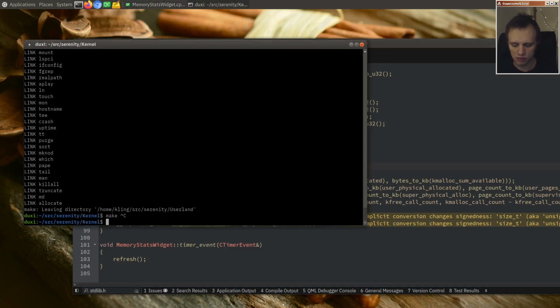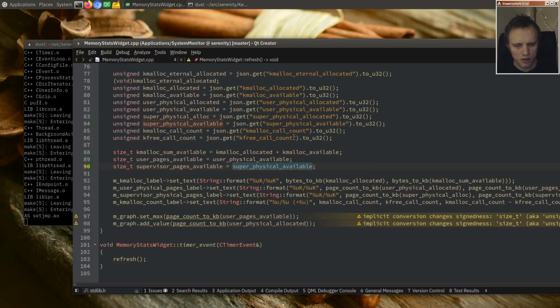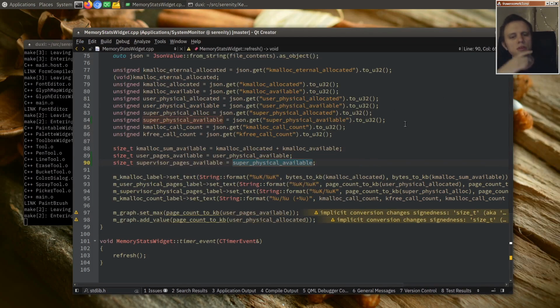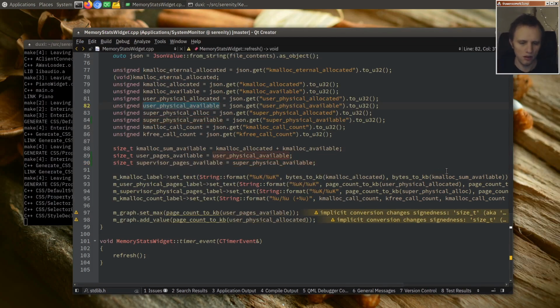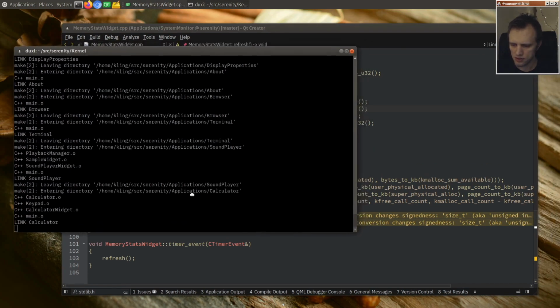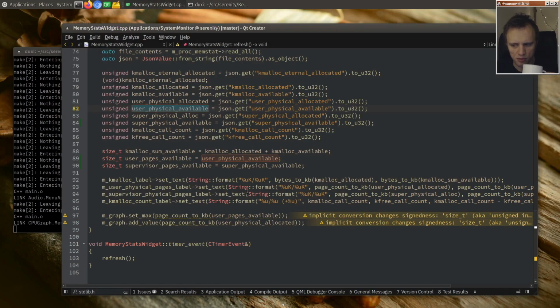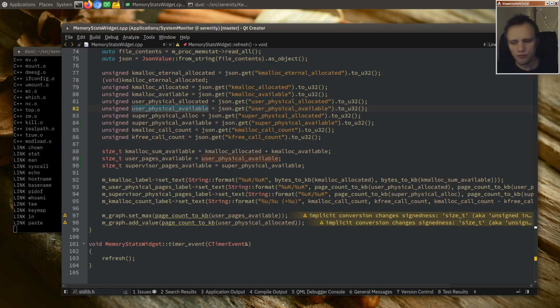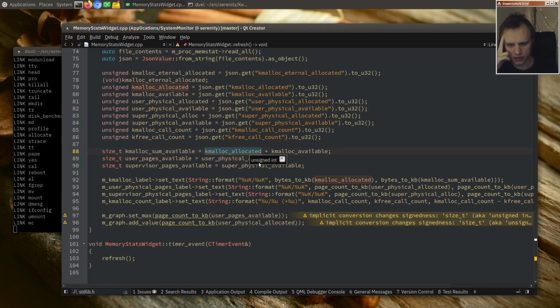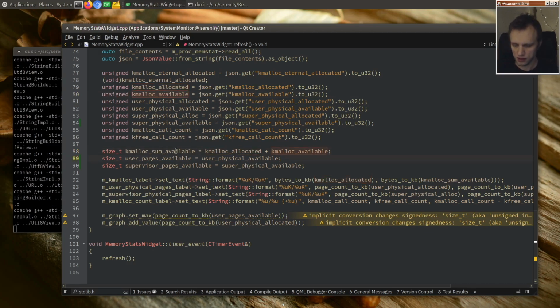Okay, so now we have at least changed the logic here so that we show the amount of memory available. Okay, so assuming that this all builds, which probably it does, then the next thing to start looking at is, wait, sum available.